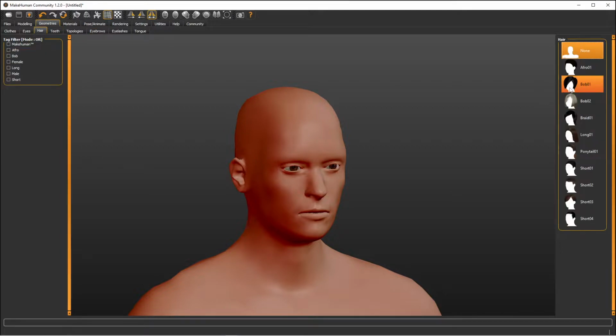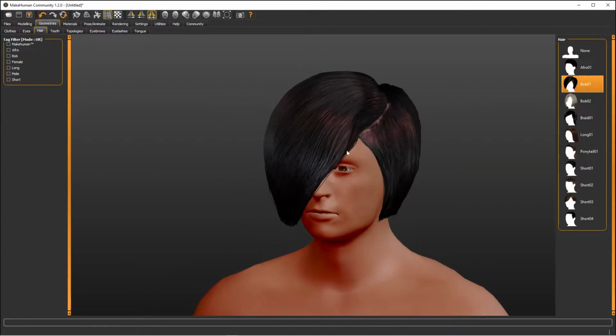Hair is not going to be very convincing. This really comes out. It doesn't come out as a particle system. It comes out as a mesh with a hair texture applied to it.